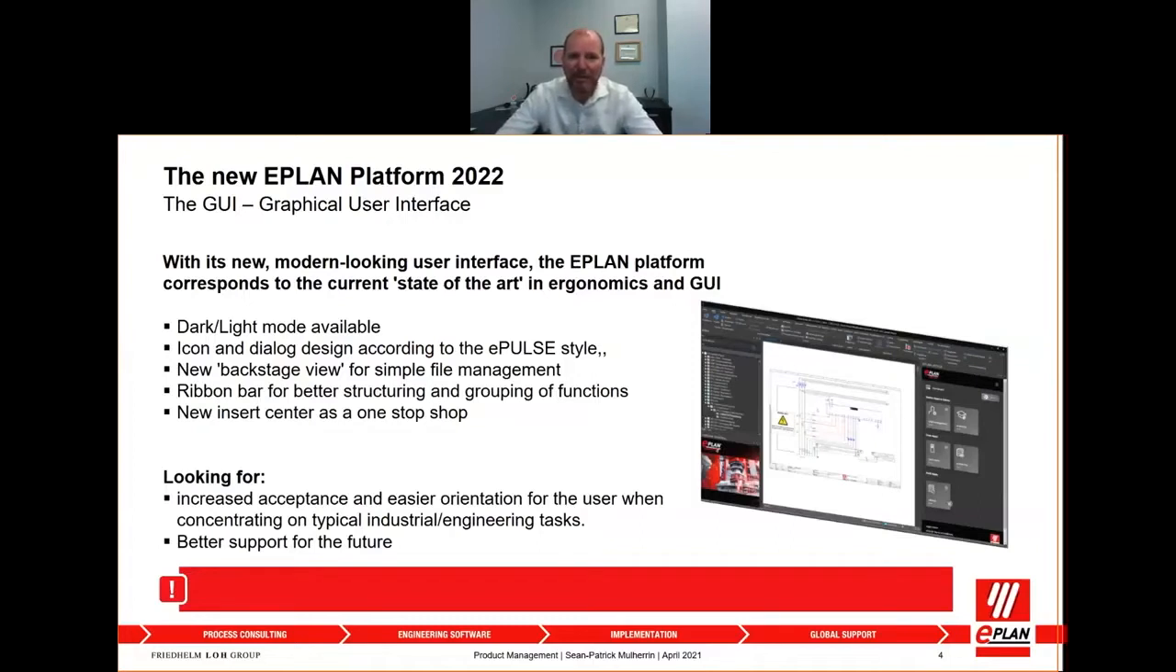Our icons and our dialogues have been adapted more and more to the cloud-based applications that we have. We have a new Backstage View that allows you to focus on project-specific tasks. We have now the ribbon bar technology that we've implemented in our software that you're familiar with from applications like Office products, Microsoft Word, Microsoft Excel, or even Visio and other tools as well. We have a new Insert Center, which helps you to focus on your design tasks.